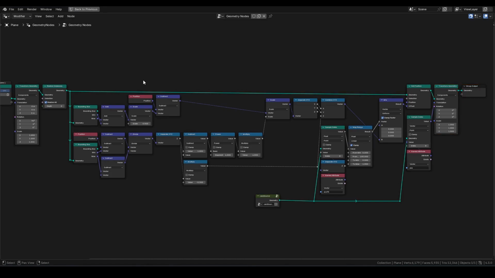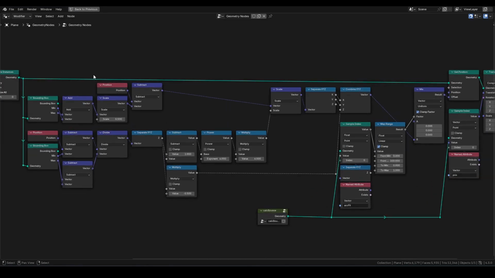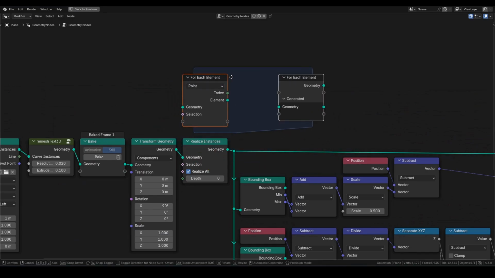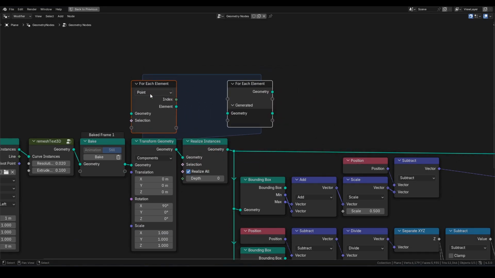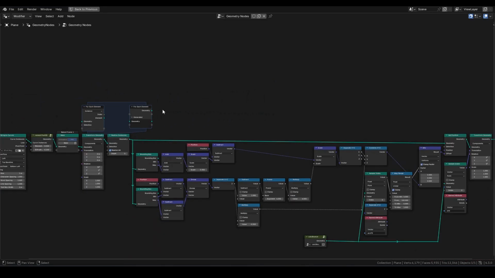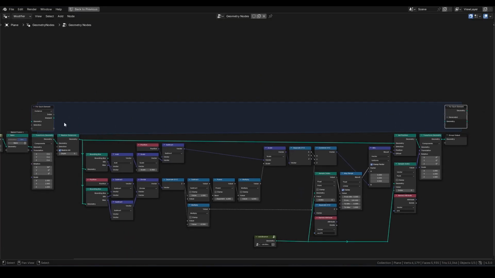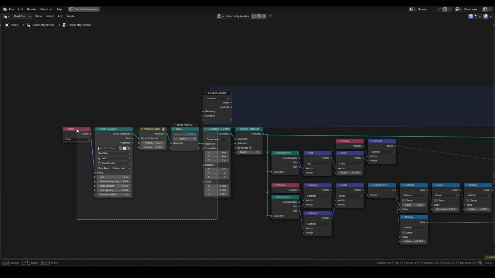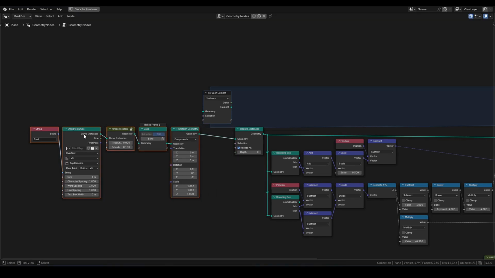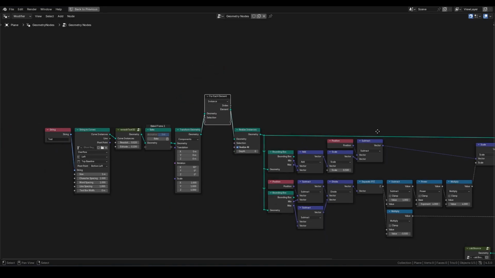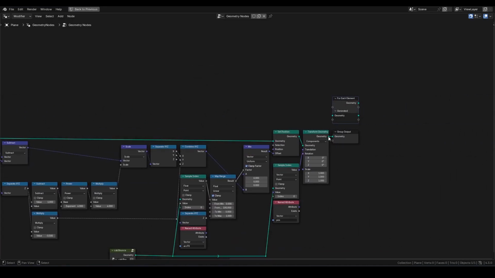We'll make the logic loop per each instance. So prepare a for each element. Place the input side before realize and change the main to instance. Place output after transform geometry. Connect them up like so. Make sure to use the bottom socket for output.